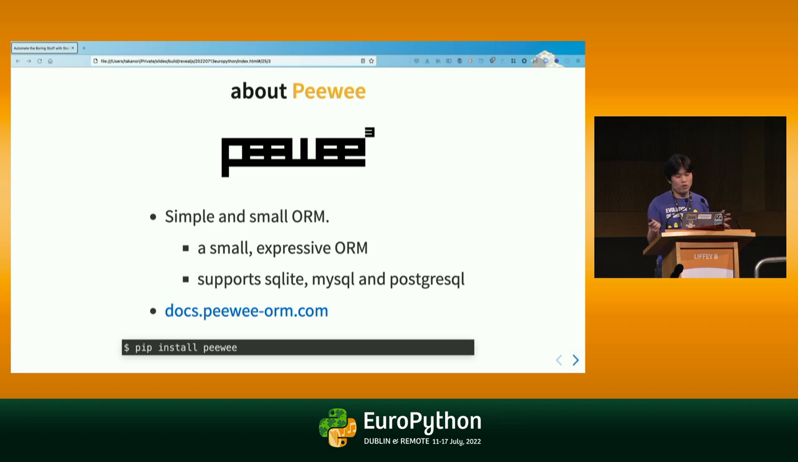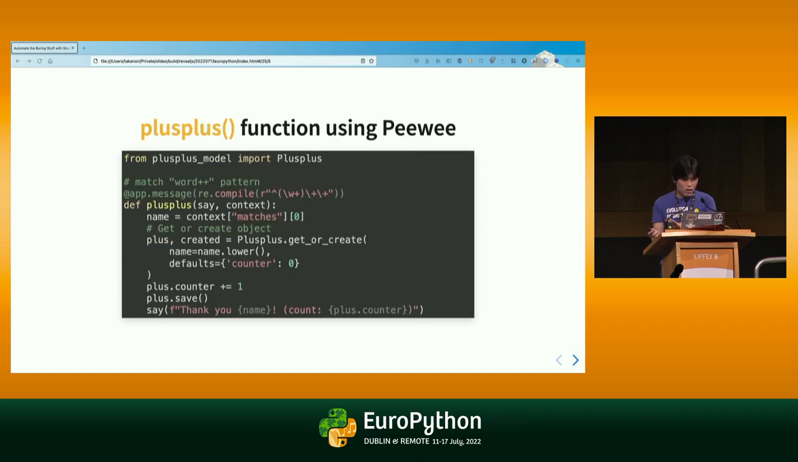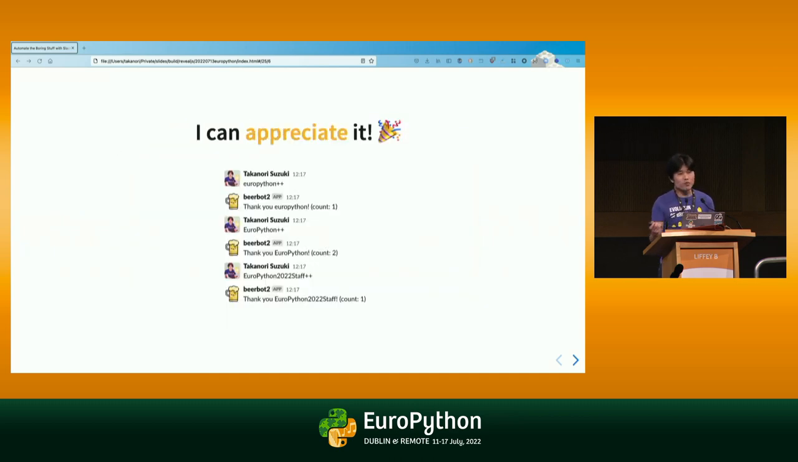Peewee is a simple ORM. And this is the model code of Peewee. And this is the plusplus function using Peewee. It gets the message, some name plusplus, increments the count, and sends a response. I can appreciate it. EuroPython plusplus, count one, count two.